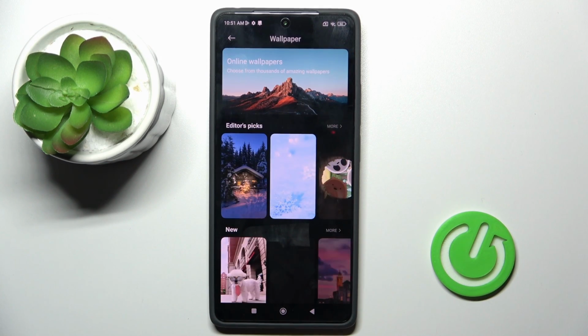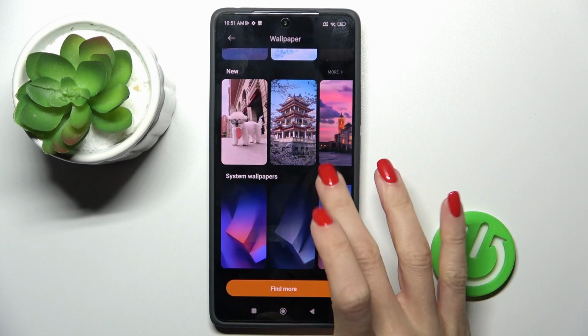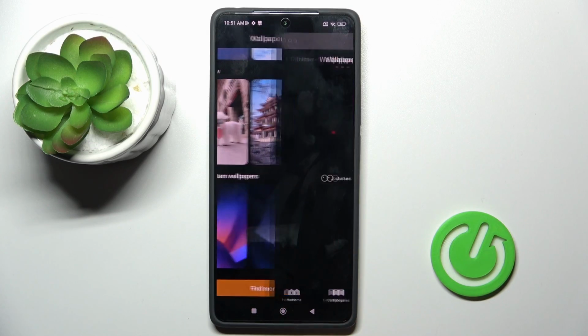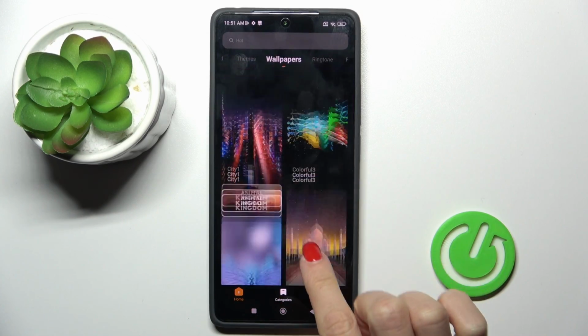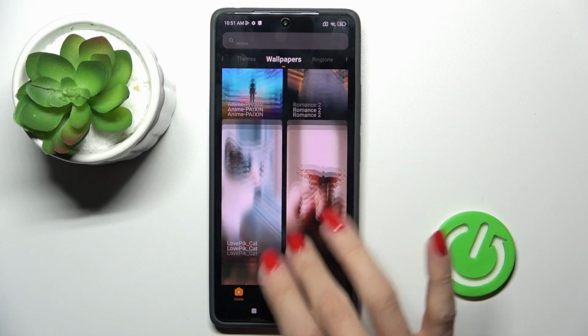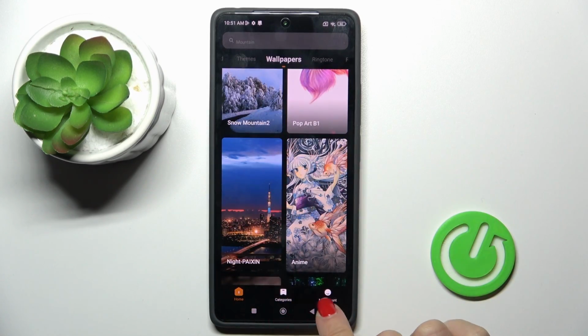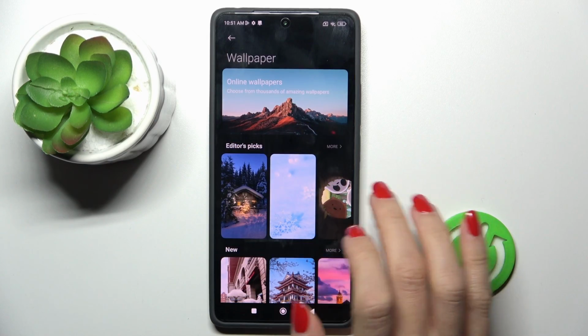and now select the source from which you want to choose your wallpaper. It can be editor's picks, some from new wallpapers, system wallpapers, or if you'll tap on find more you can browse the online store with wallpapers. Some of them are free, some of them are paid. Just pick whichever you like. Let me choose something from editor's pick.